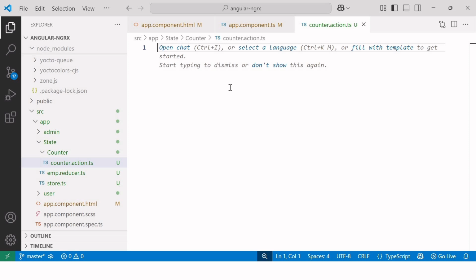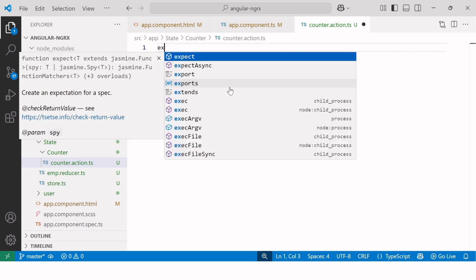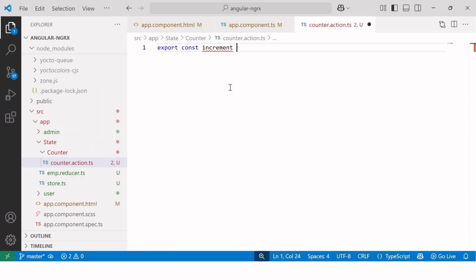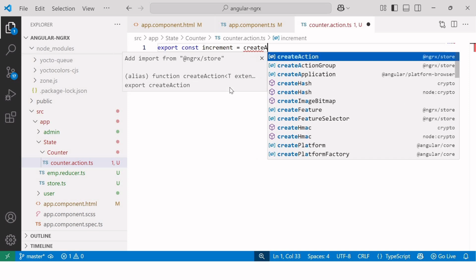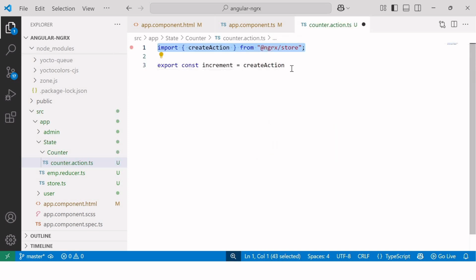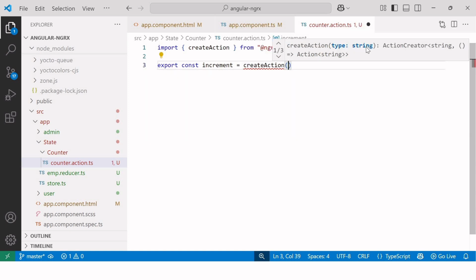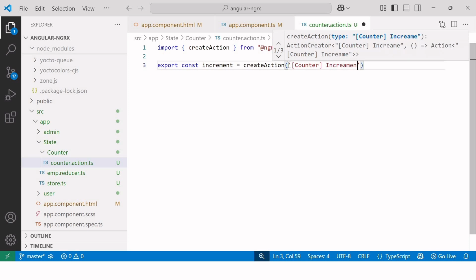So first we will create an increment action. For that, I'll write export const increment equals to, I'll use the function createAction and make sure it will import from NgRx store. Now inside this createAction function, we need to specify the action type as a string. So here inside single quotes, I'll write counter inside square brackets, space increment.